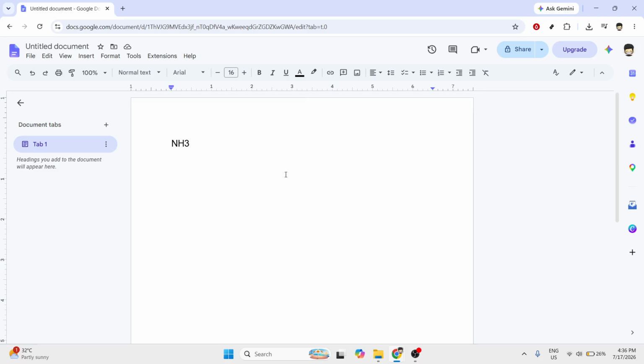accurate and professional. To begin, open your Google Docs document and place your cursor where you want the formula to appear. Then type N, H, and 3. So it reads as NH3. At this stage, everything will still be on the same line and in the same size, which is normal.